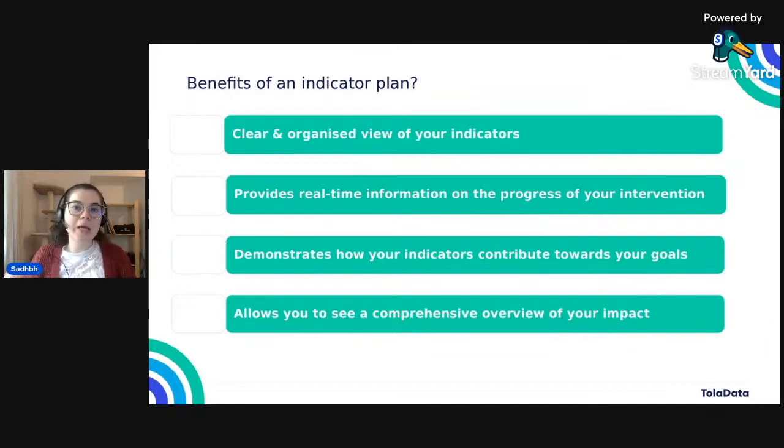So we have really nice features such as having labels to be able to mark your KPIs. You can have ways of marking the status of indicators when it's collected.